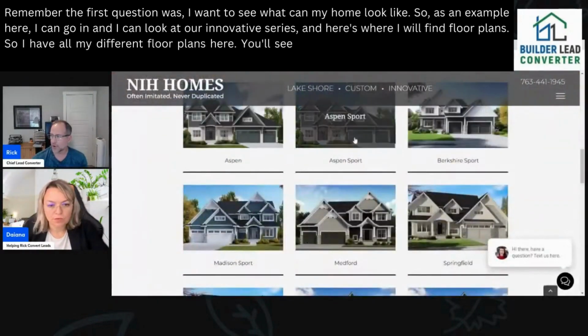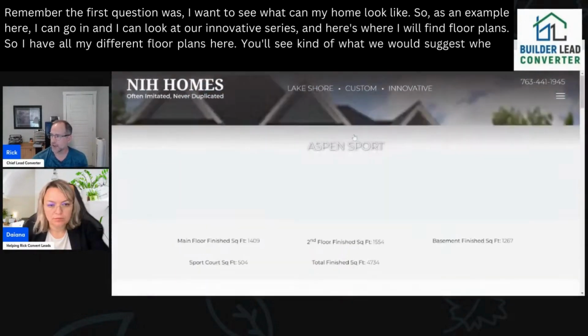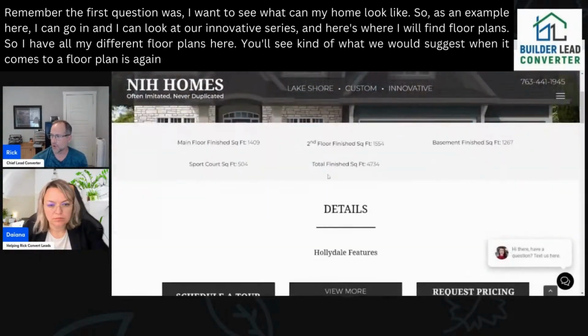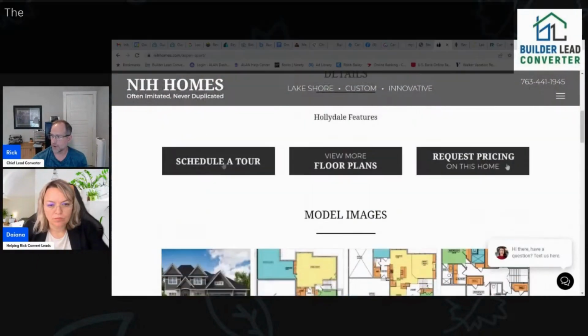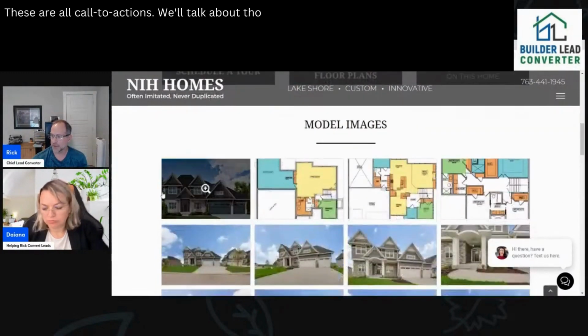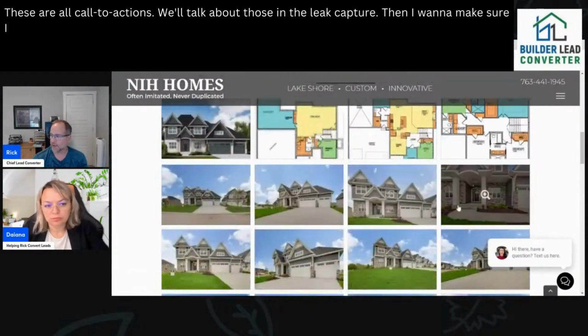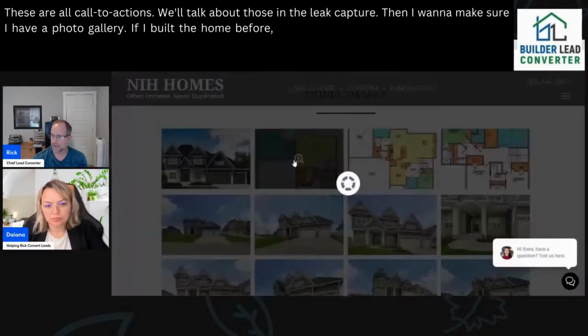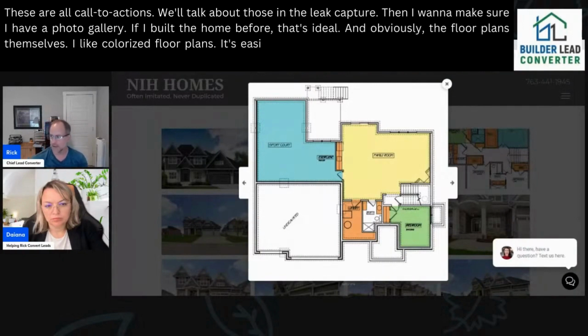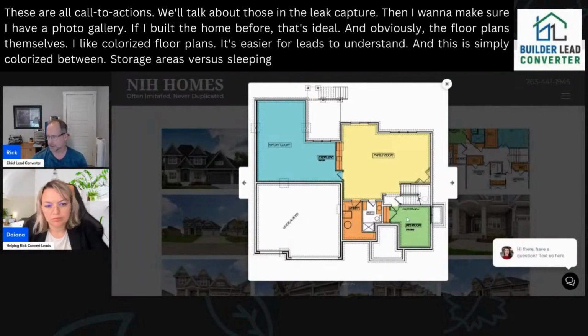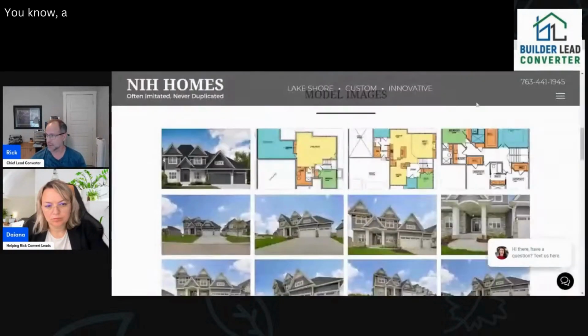So I have all my different floor plans here, and what we would suggest when it comes to a floor plan is, again, getting the square footage on there, total finished feet, basement finished footage, all call to actions. We'll talk about those in the lead capture. Then I want to make sure I have a photo gallery. If I built the home before, that's ideal. And obviously the floor plans themselves. I like colorized floor plans. It's easier for leads to understand. And this is simply colorized between storage areas versus sleeping areas versus living areas versus recreation areas. It's as simple as that.